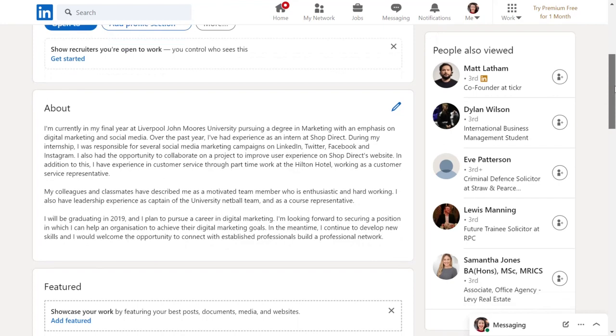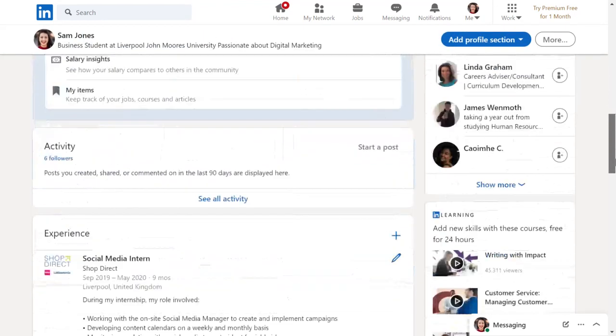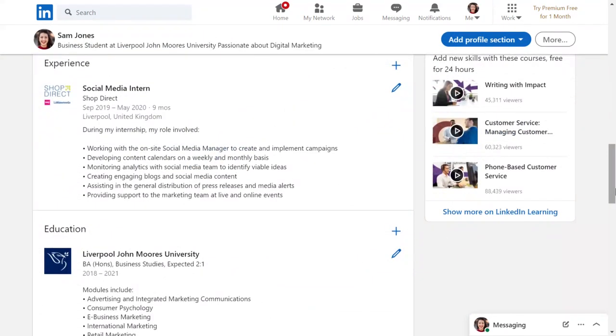Another area that you need to include and keep up to date, if we scroll further down, is the experience and education sections. By clicking on the plus sign up here, you can add additional work experience and qualifications. It's the same kind of layout and so on. Or if you need to edit the current ones that are there, you can just click onto the pencil to edit them.